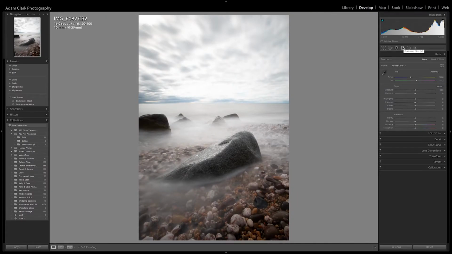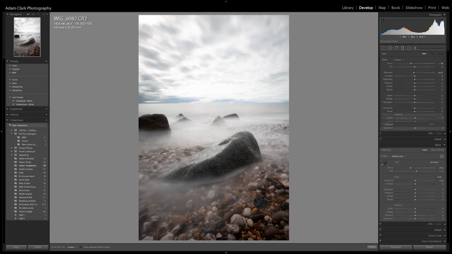So now we're going to look at the graduated filter right next to the radial filter at the top there. Shortcut for that on the keyboard is M. And again, it brings up a crosshair exactly the same as it does with the radial filter, but this time instead of creating a circle, when we drag down, it creates a linear effect.